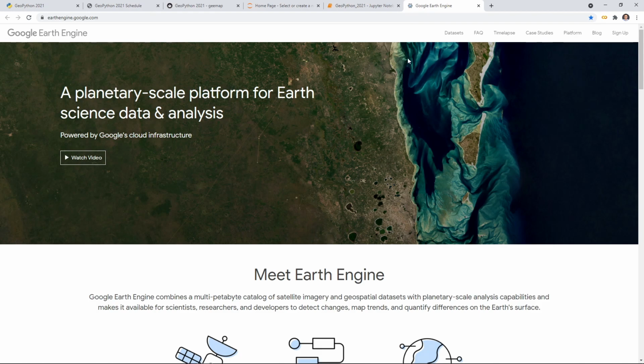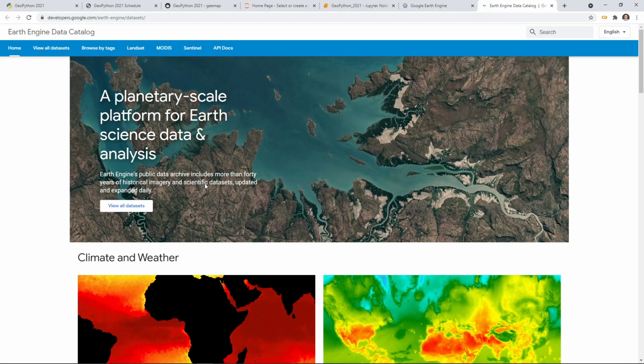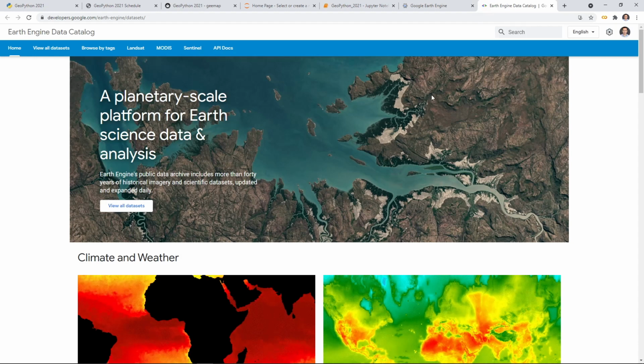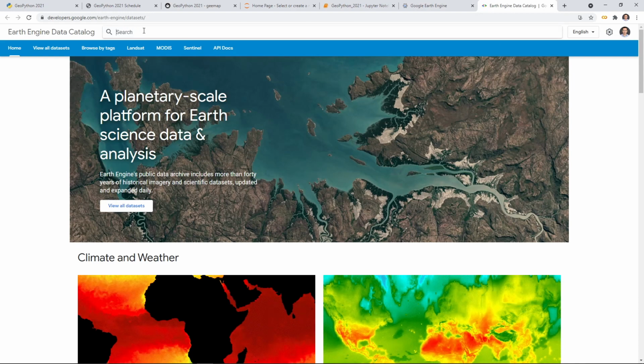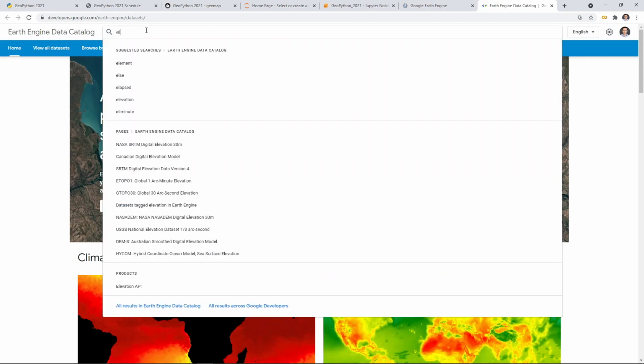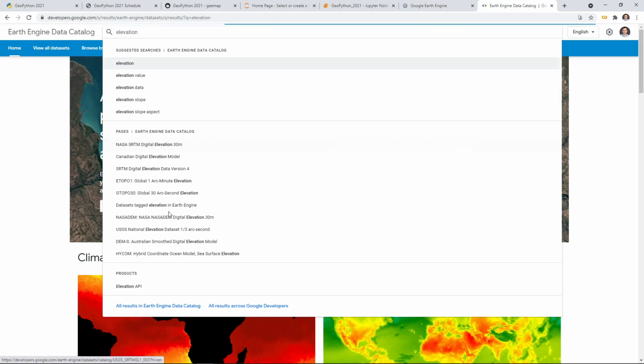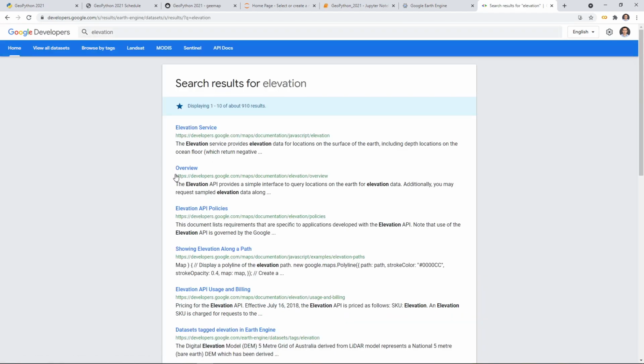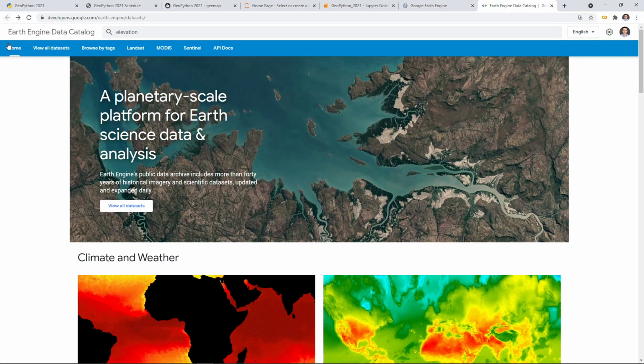Once you're on the web page, you can click Datasets. Google Earth Engine has a huge data catalog, over 35 petabytes. Here you can type keywords to search any dataset you want. For example, elevation or land cover, land use, weather, climate data, whatever data you want, and just click search. You should be able to find the dataset that you need.